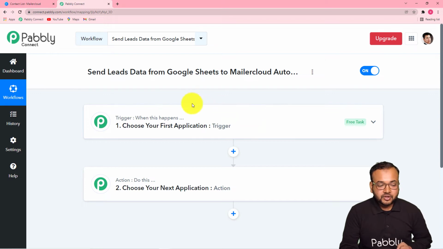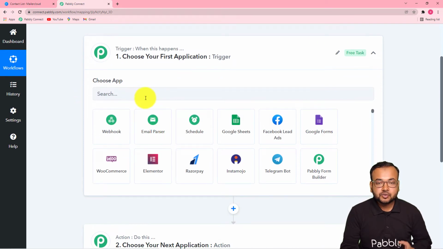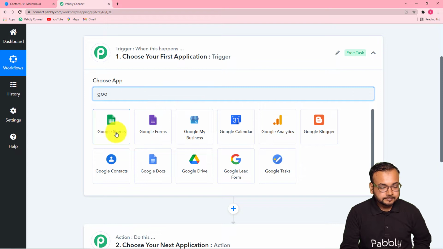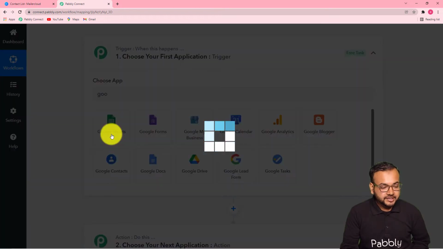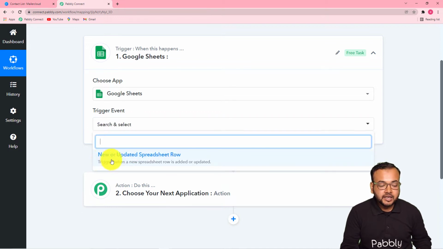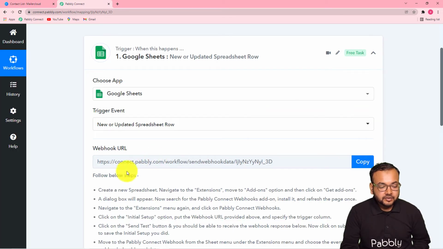Okay. So first of all, you have to set up your trigger. So click here on this trigger window, and from this choose app field, choose your trigger application, which is Google Sheets in our case. Okay, this is Google Sheets, and here it is asking for the trigger event. So the trigger event would be new or updated sheet row. So it will trigger when a new spreadsheet row is added or updated. Okay, so select this. Then it will give you this URL.